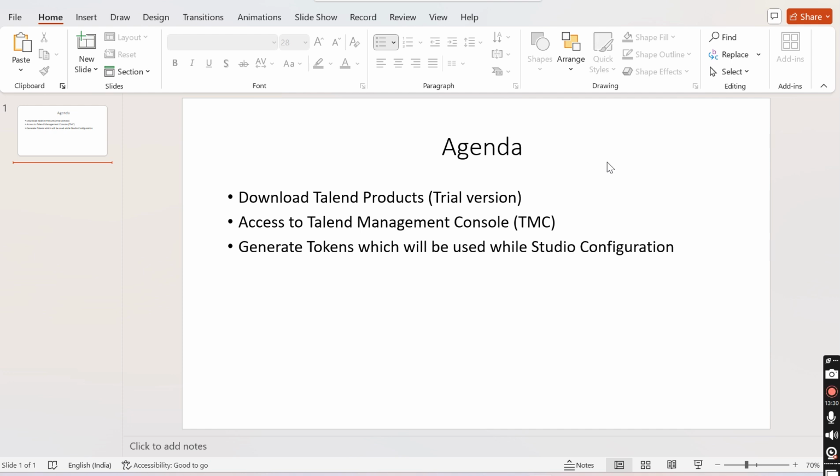And today I have brought one topic on how we can download the Talend products. So here we will talk on the trial version, and that is valid for 14 days. Then we will understand how we can access Talend Management Console, that is TMC, and through TMC we will generate the tokens. That token we will use while we configure our Studio.